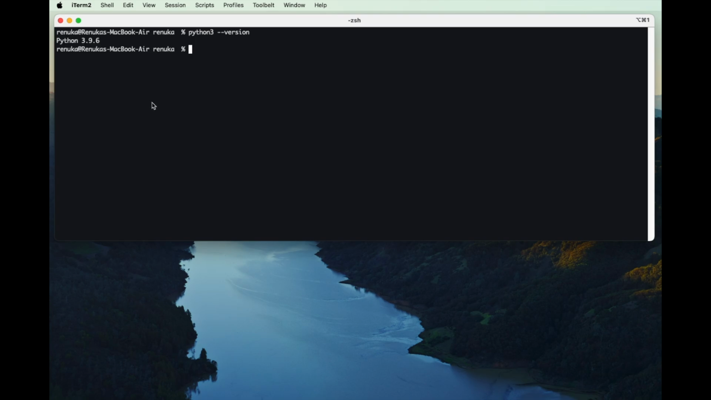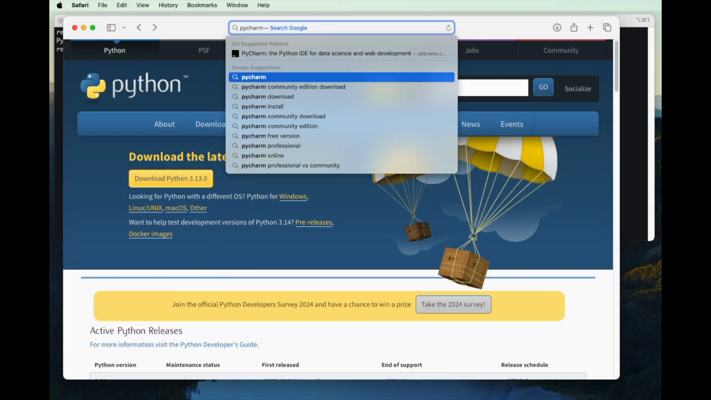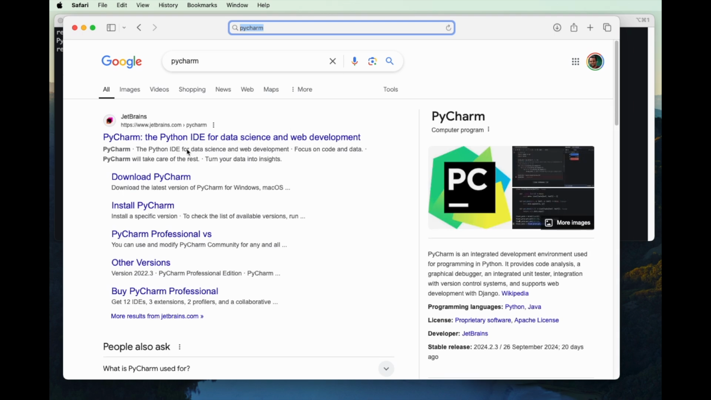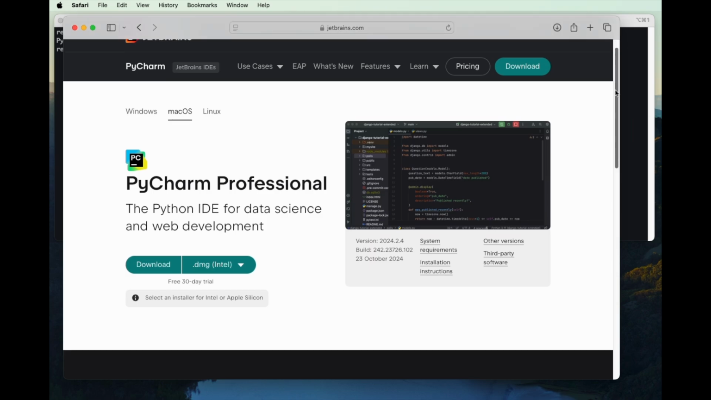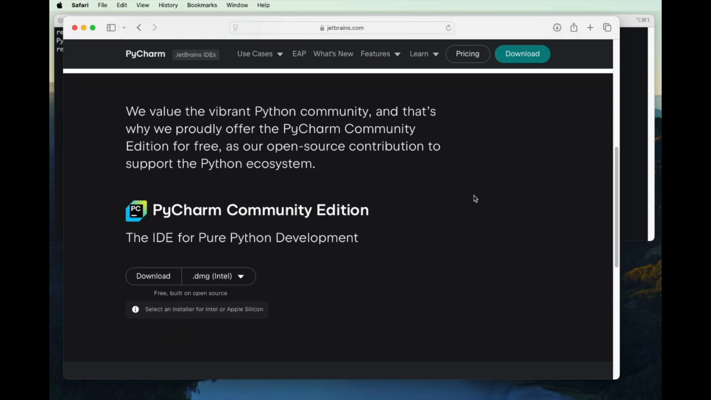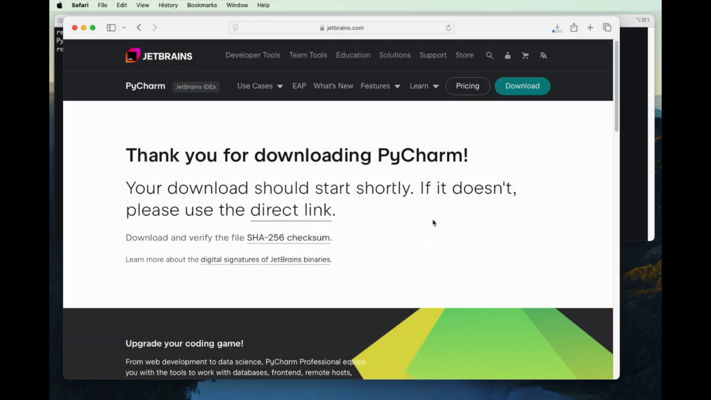Let's set up PyCharm, our integrated development environment, IDE, where we'll write and run our Python code. Go to the PyCharm download page, select the Community Edition. It's free and perfect for beginners, and click Download. Once it is downloaded, follow the installation steps, which are straightforward on both Windows and Mac.